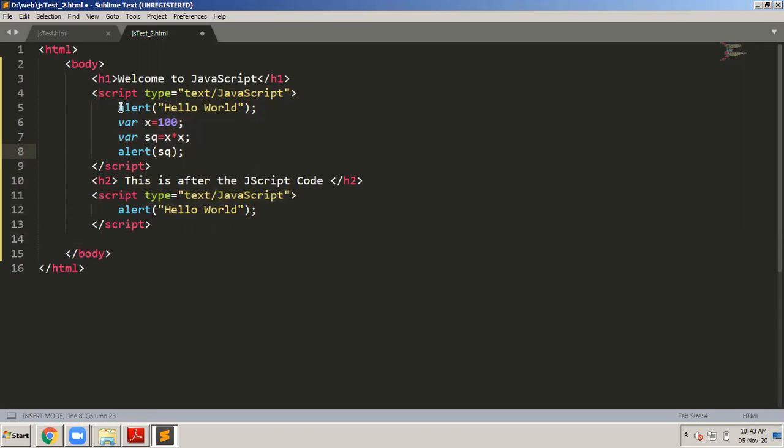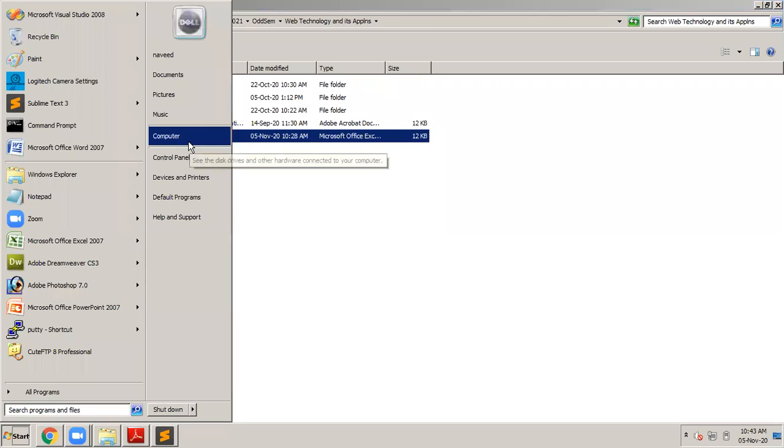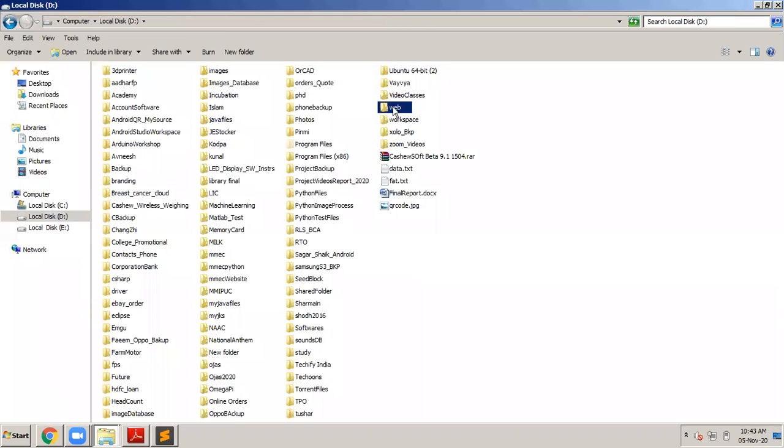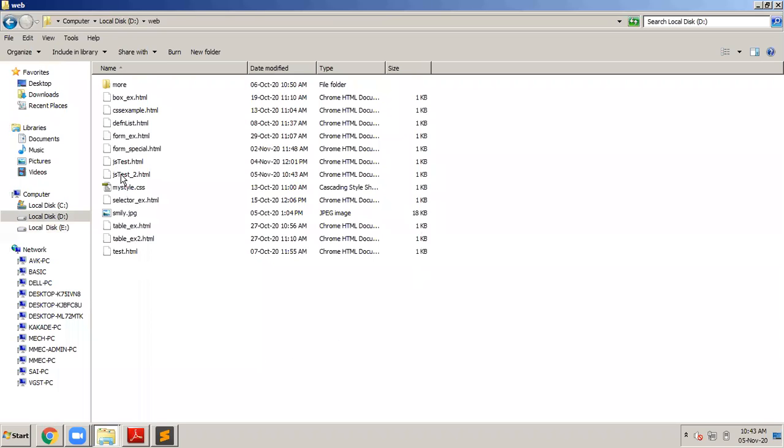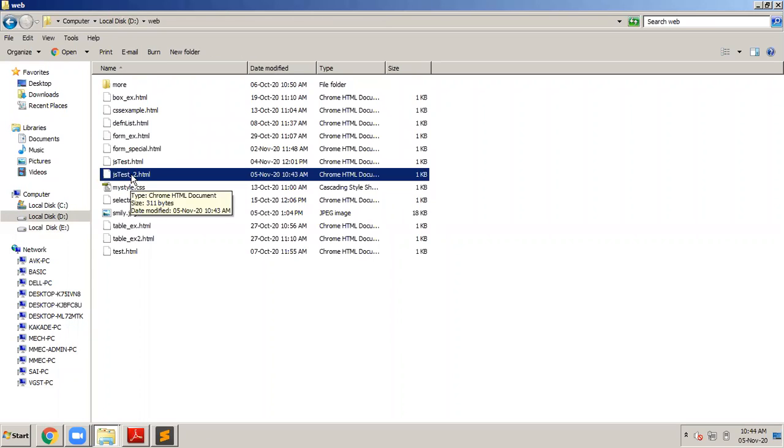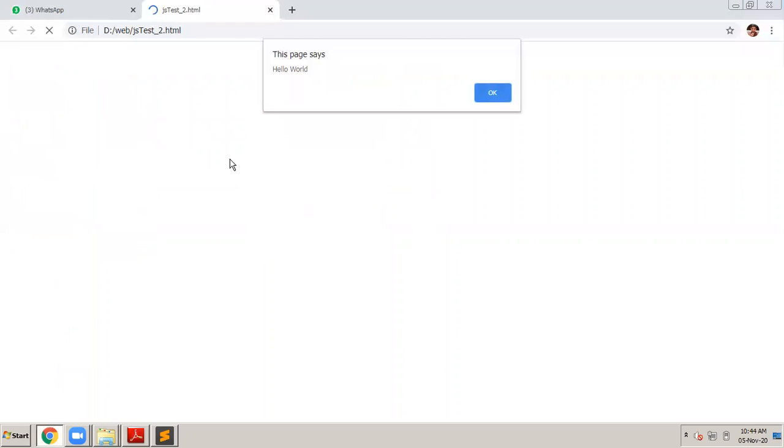Why? Because you have written the JavaScript directly in the script tag. So you can see this all is pure JavaScript code which you have written, and it will get executed automatically by the browser because the browser is capable of running JavaScript. Now let us save this program and execute this. So I save the program. What is the name of the program? It is jstest.html. Okay. So I open D drive, then here I have the folder called web, and then I have this JS test2. So when I double click on that, the moment I open it, you can see that it displays me the message hello world.